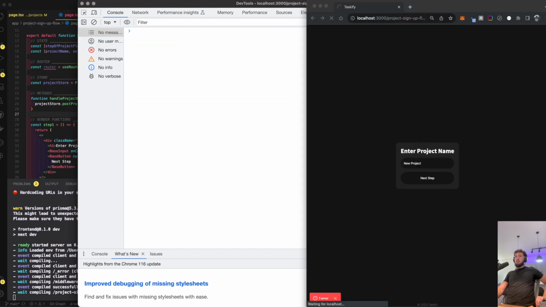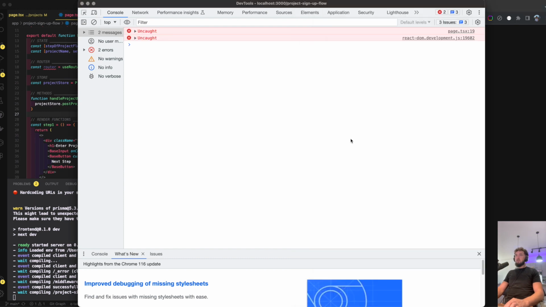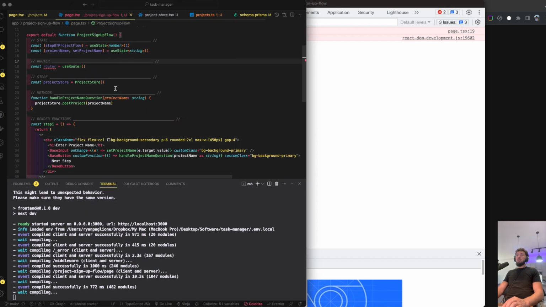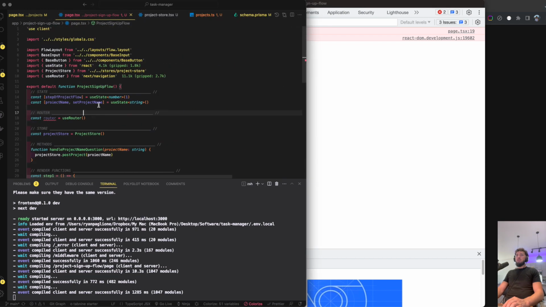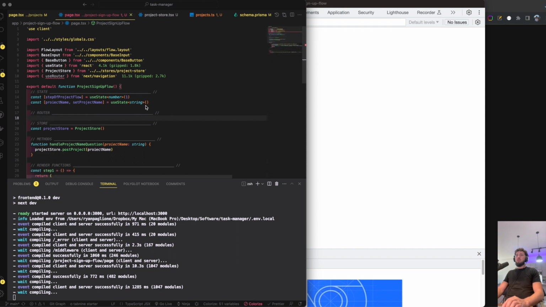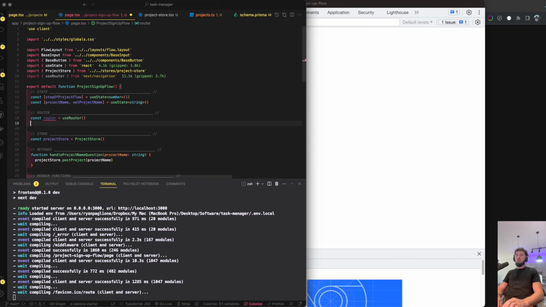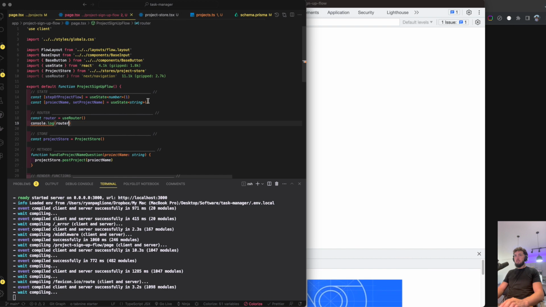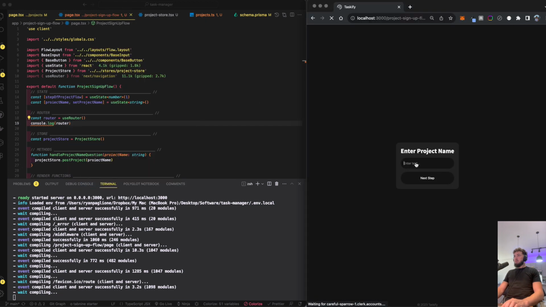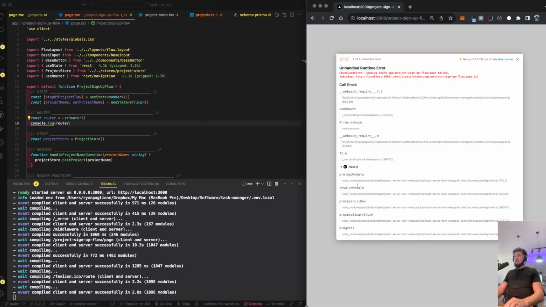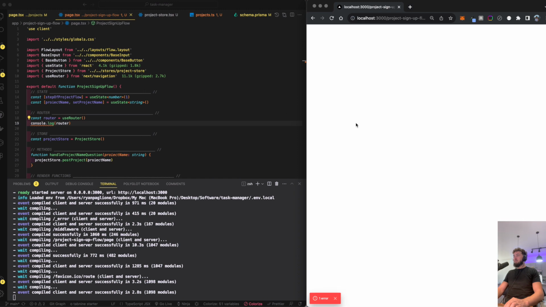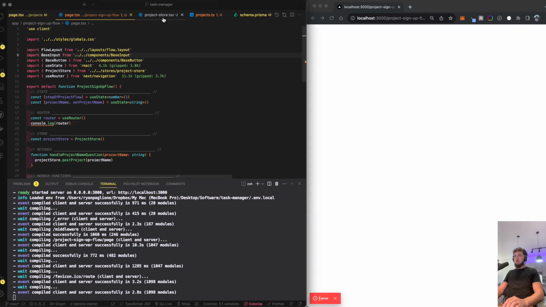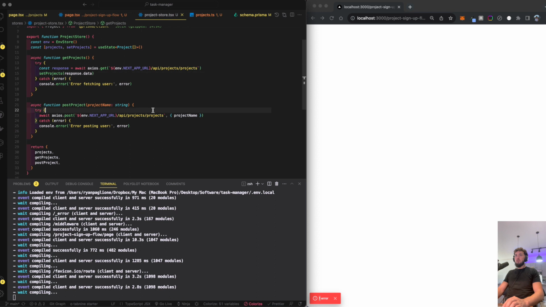Let's clear this out. I think we're back up in action. Let's say new project. Try one more time. Uncaught page.tsx. So let's get rid of the use router, or I'll just console log router for now. So it just gets rid of the red squiggly. So test, boom, go to the project store, see what we're working off here.